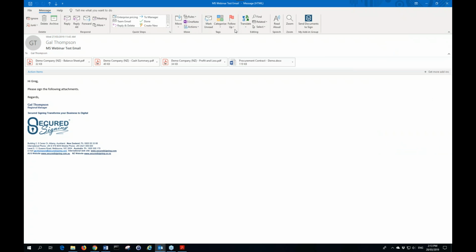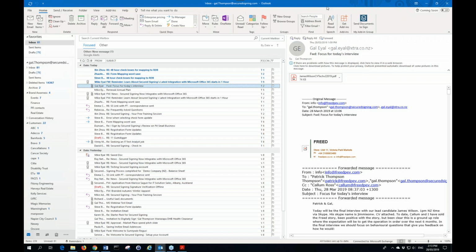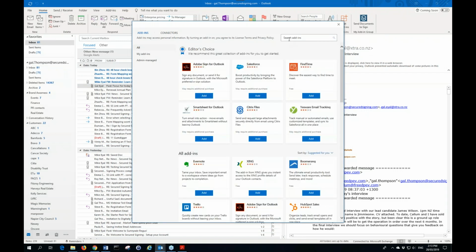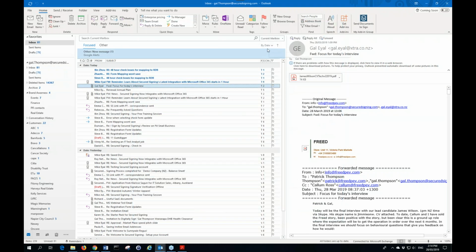So again, you need to get the secured signing add-in. It's a similar process to how you do it in Word. You would go to the Get Add-in button, which is just over here in the Home tab. And again, you go through the store, search secured signing, and then you click add. It is important to note that you need to get the add-in for each relevant application. So just because you got the Word add-in doesn't mean you will have the Outlook add-in. So you do need to do it for each application separately.